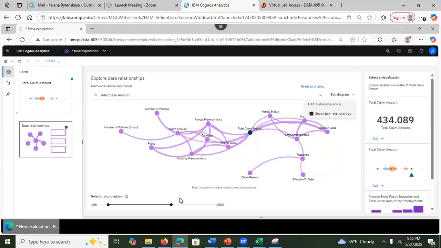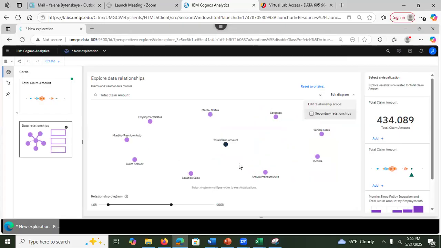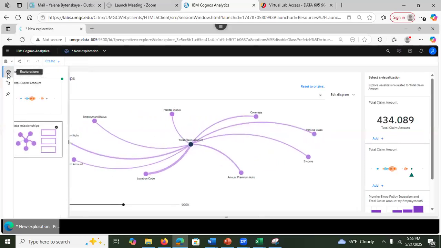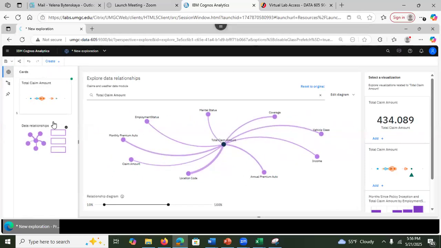And here you can use the slider. You can change the strength of the relationship to display. But in general, everything under 10% is omitted. Okay? I just uncheck. And at any time, if you're looking at other visualizations, to go back to this visualization, you can click here to open cards, and you're going to click on this card. That will take you back to this diagram, okay? Just know that. What else do you see here? Those are the undo, redo.